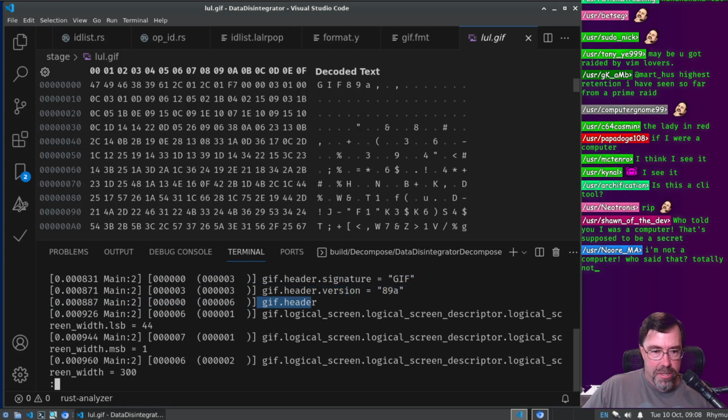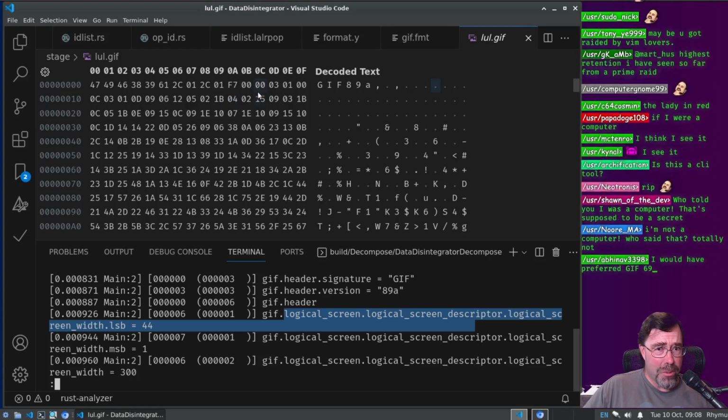And then that's the end of the header. It's 8 bytes long. Then we have a logical screen descriptor. You can totally see that, right? That's got to be a logical screen descriptor because we got, I don't know, a comma in there, and then we have a 3, whatever.